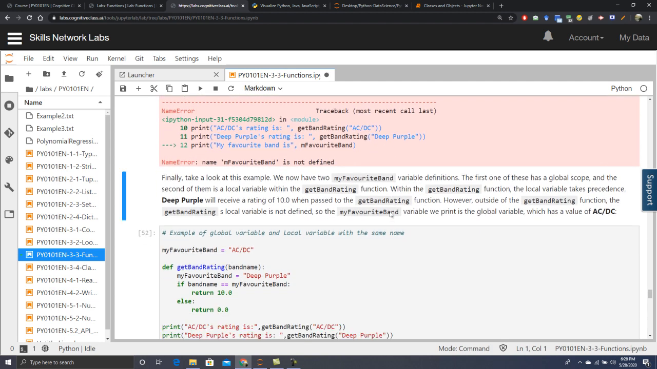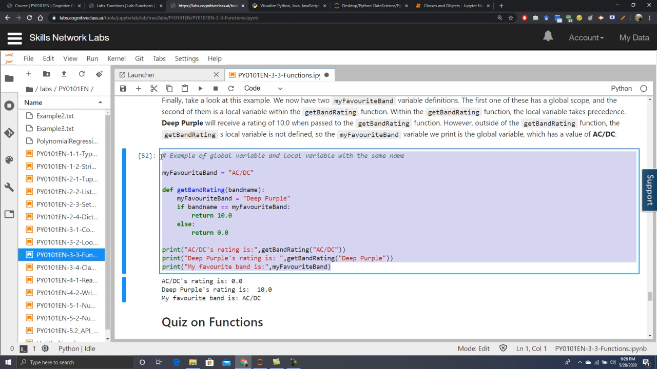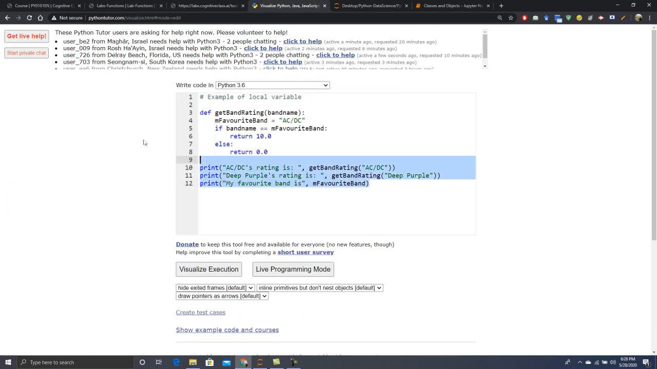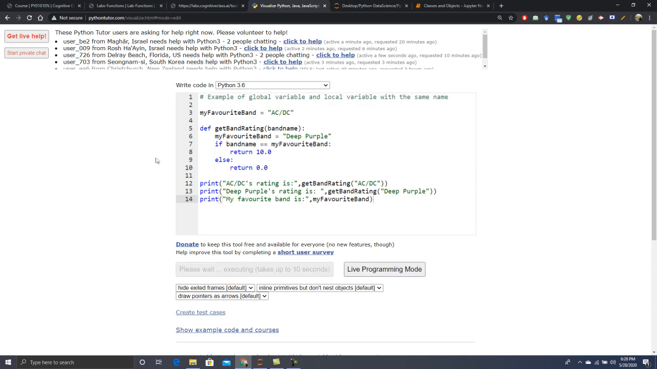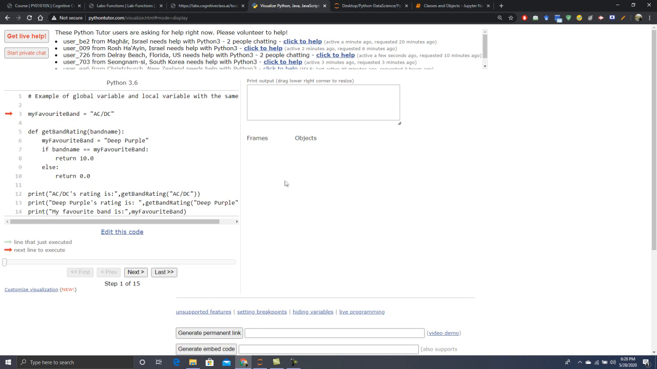Got it. Okay, so here is an example of a global variable and a local variable within the same code. So the third example, edit code. Again, okay, submit. If you get an error, just simply click submit and it will vanish away. My favorite band is this thing, so you have defined it globally.